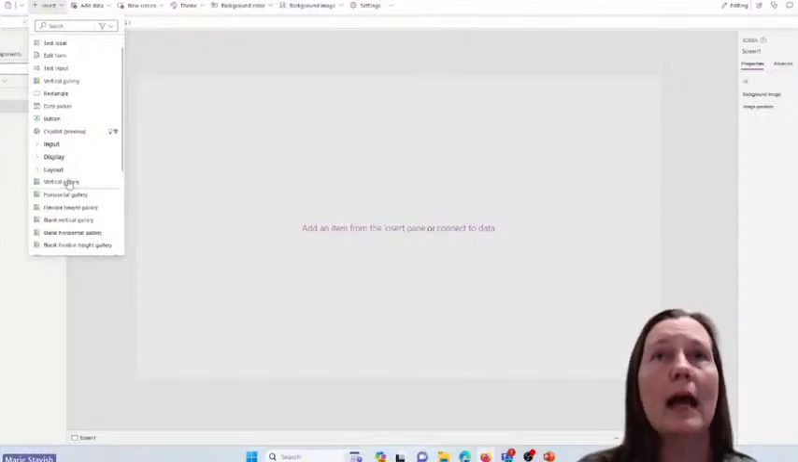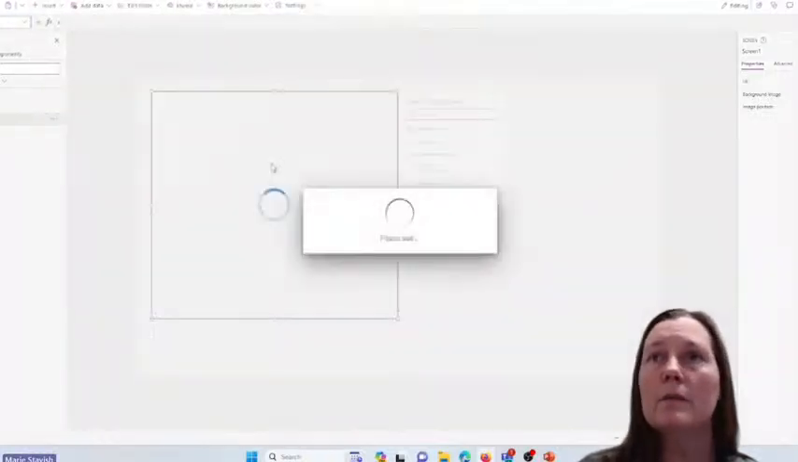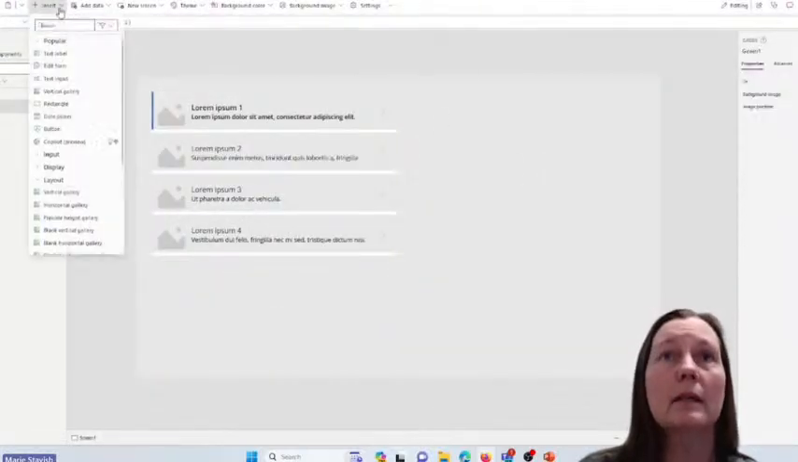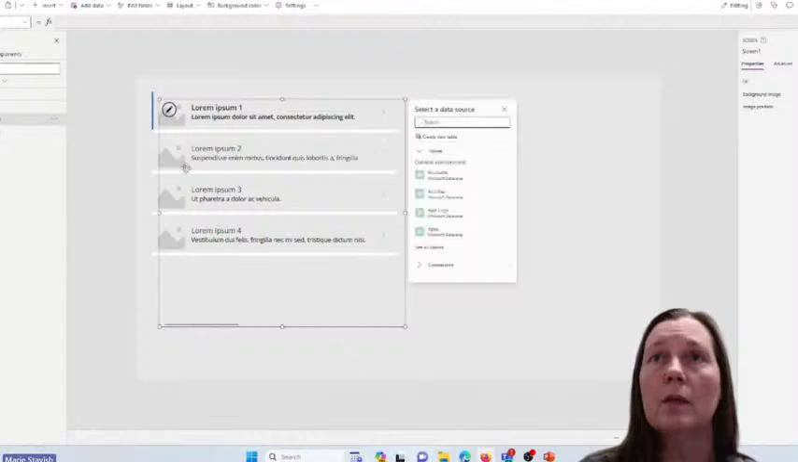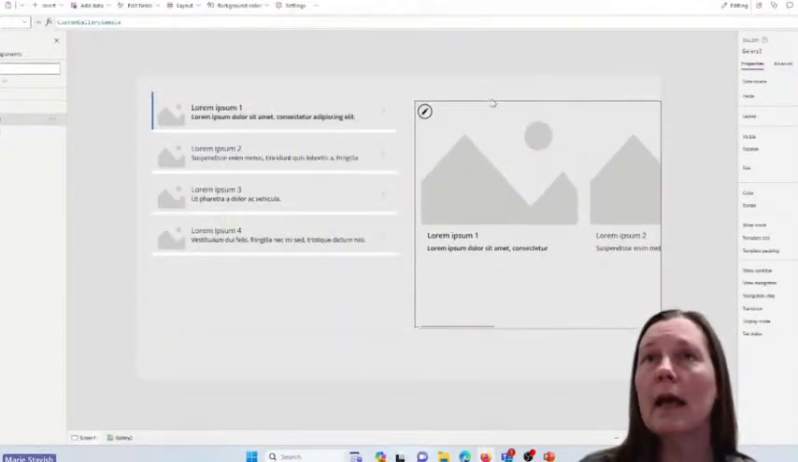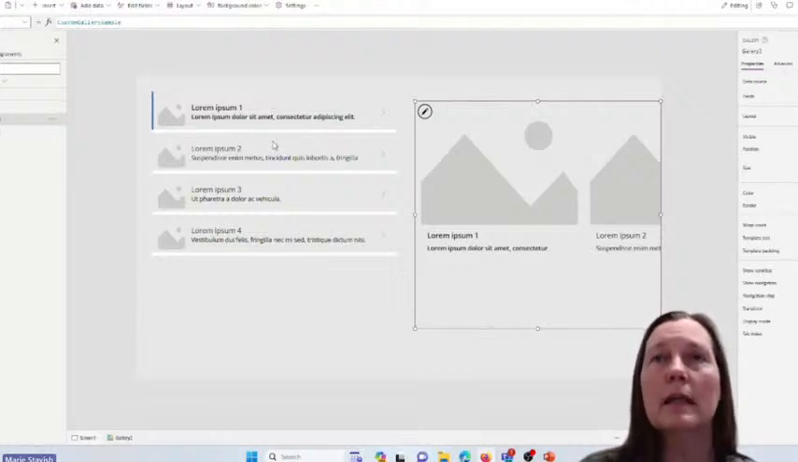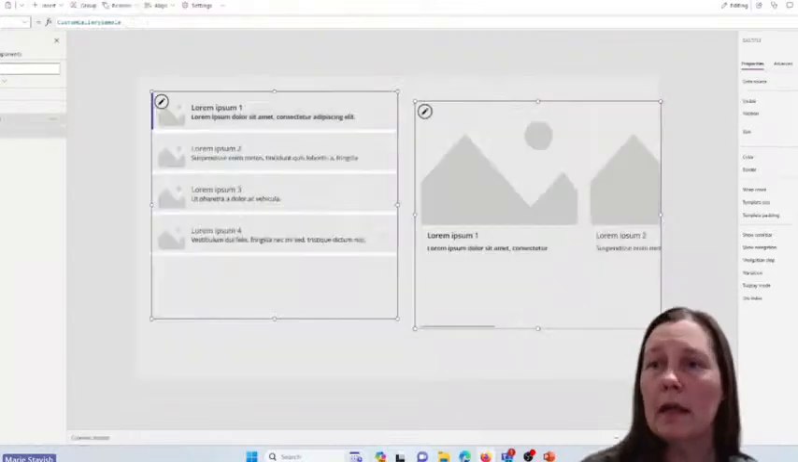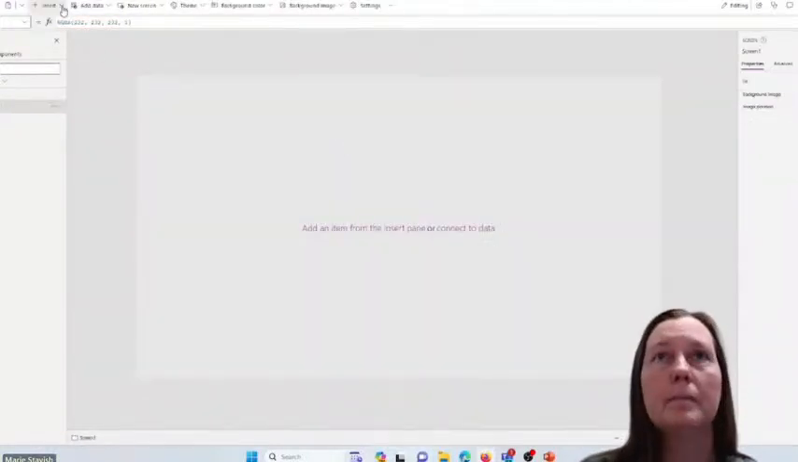In layout, we can do galleries. A couple that we use most often are a vertical gallery, and it's asking me again to connect to my data source, but I'm just going to ignore that now. I'm going to go ahead and put in the horizontal gallery. The difference is that the vertical one lists the items up and down, where the horizontal lists them across. And that can be helpful in making your app more user-friendly or more appealing to the eye.